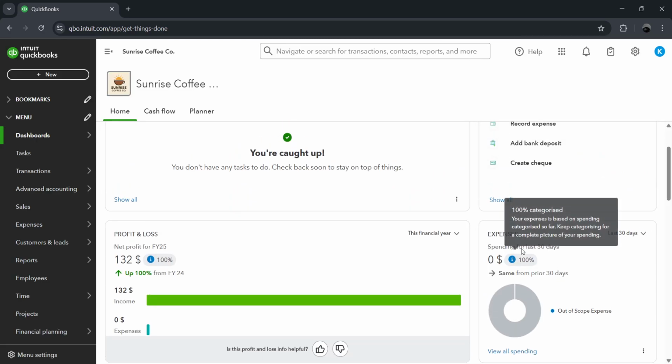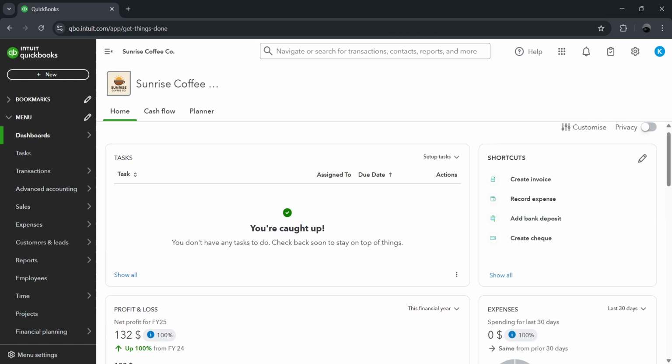You've now streamlined your invoicing process significantly, turning what could have been dozens of individual emails into one quick batch action.